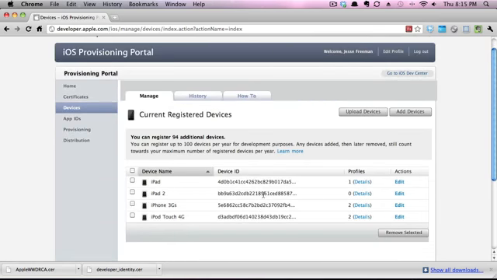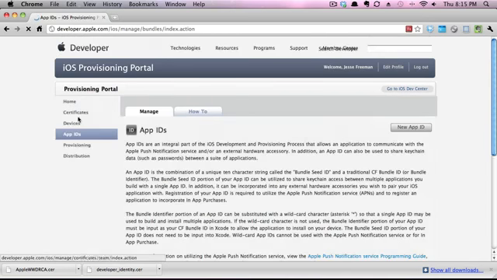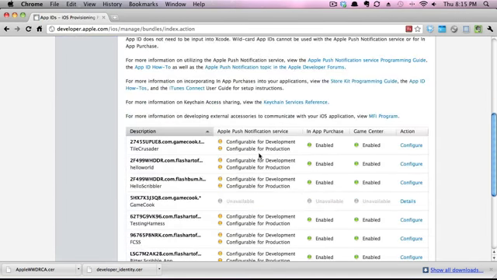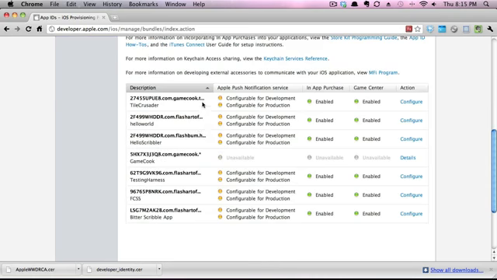So once you have this, you now have all you need in order to get the provisioning. I've already created an ID for my game, so I'm not going to go over how to do that, but it's pretty straightforward.